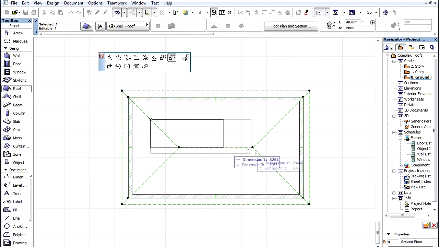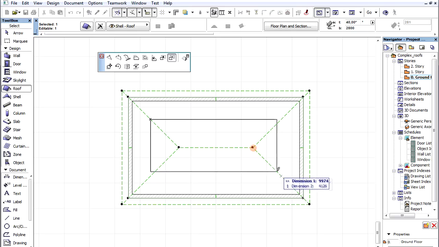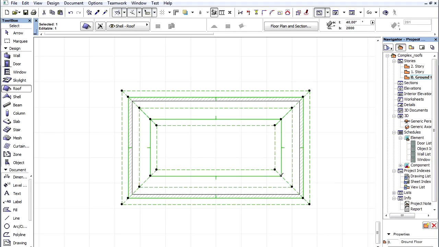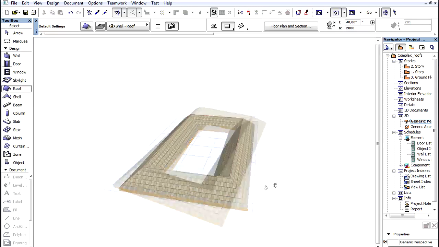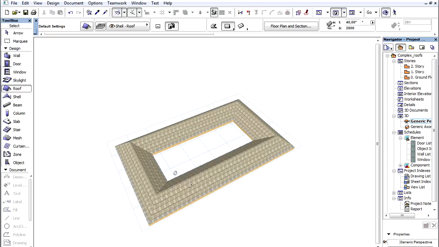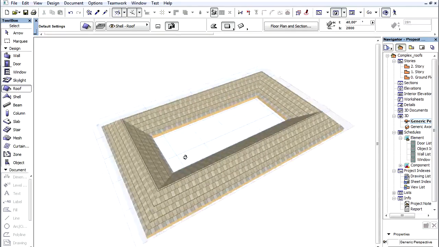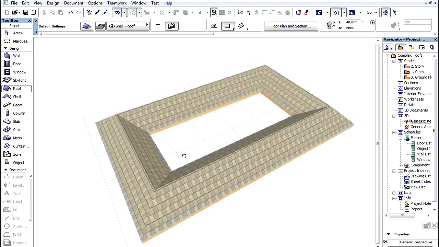Let's draw the same polygon inside the roof as before. As we can see, we have created an atrium. See the result in the 3D window as well. Using the new complex roof, we can quickly create an atrium without difficult editing.